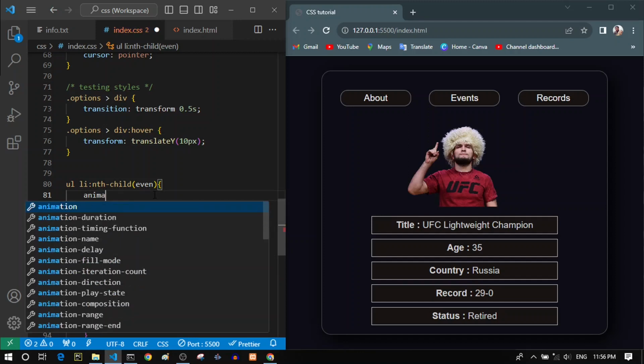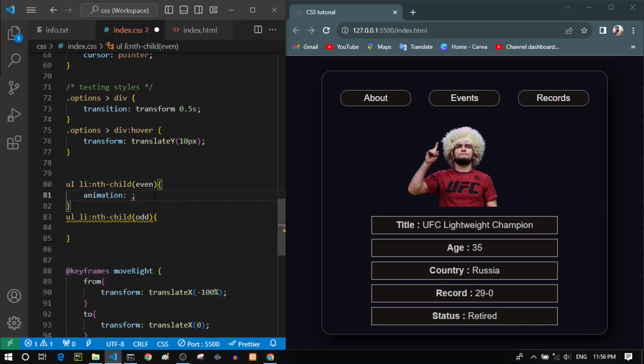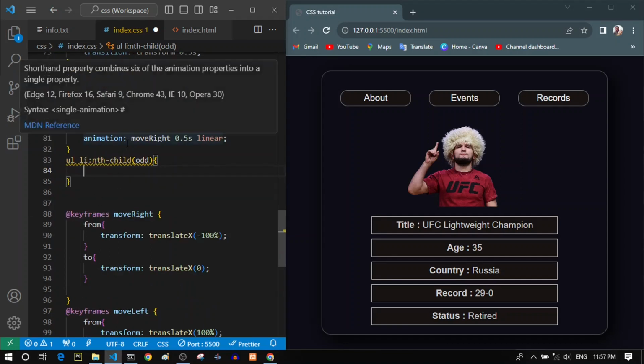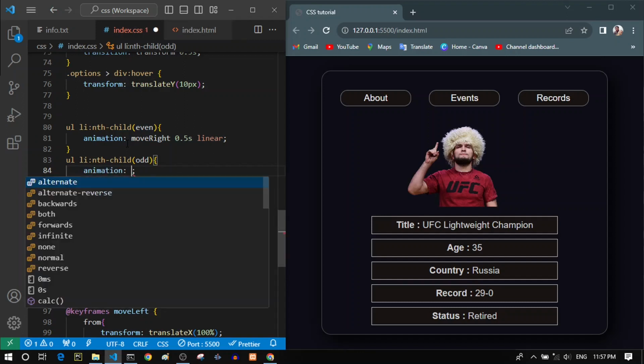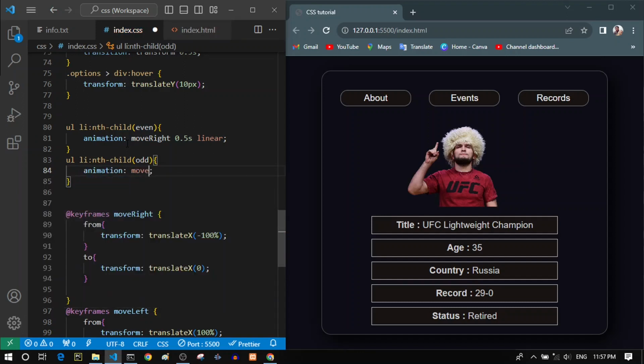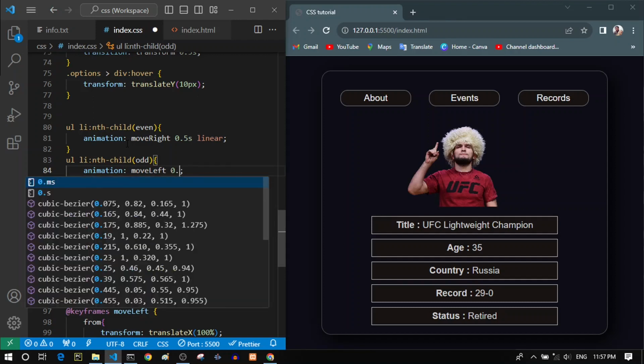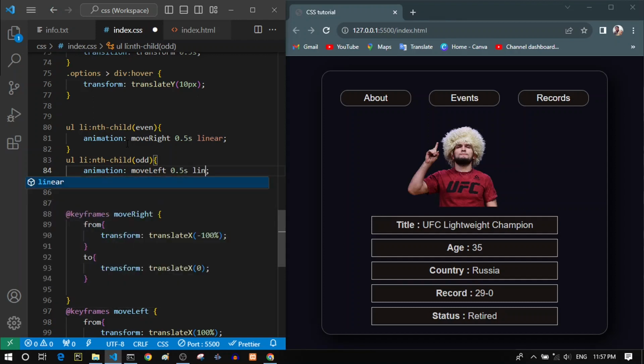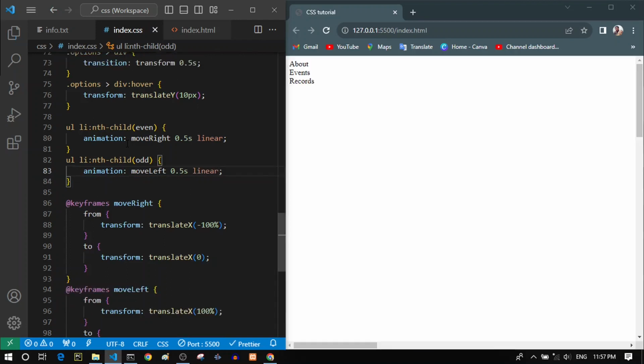Alright, so now let's add this animation to each of them. I can simply write animation. We are using shorthand, by the way. So let's give it move right, 0.5 seconds, and let's keep it linear. Alright, now let's add the next animation to these items. Move left, 0.5 seconds and linear, for example, and let's hit save.